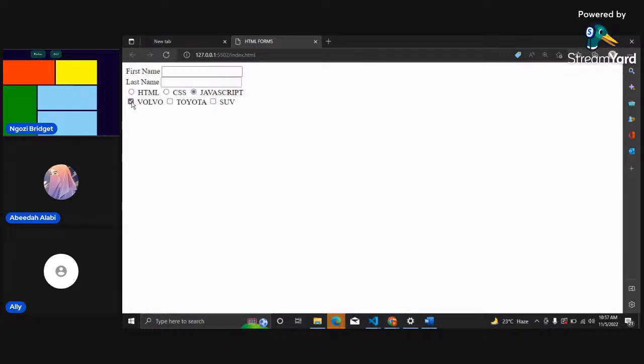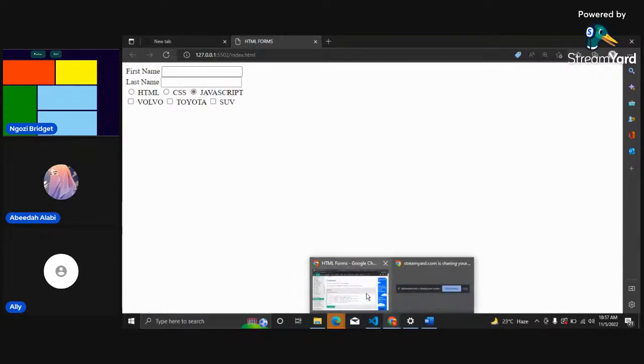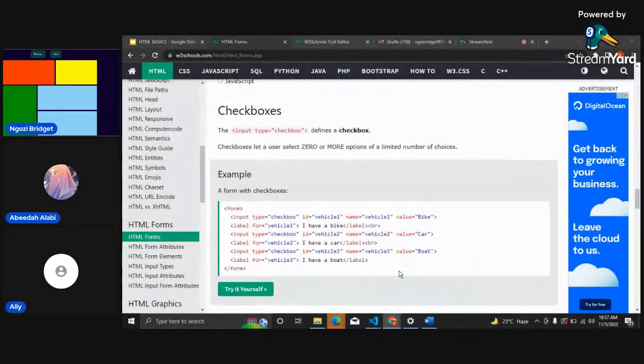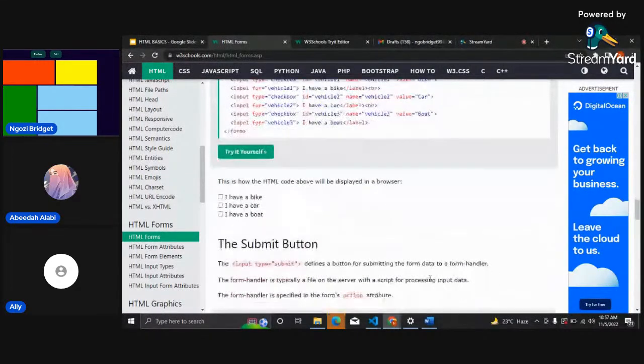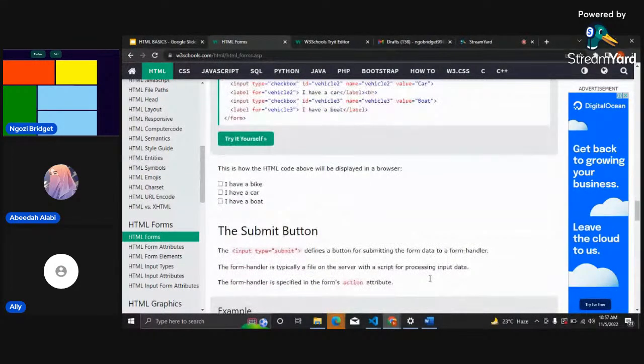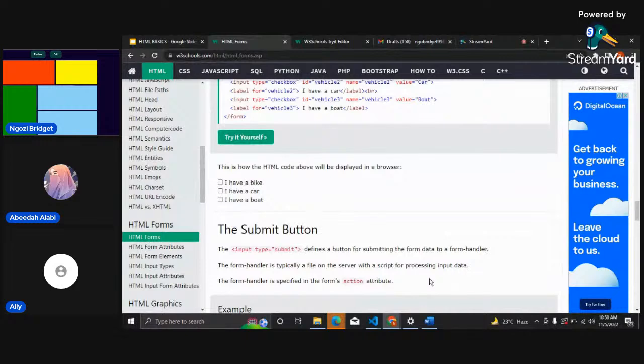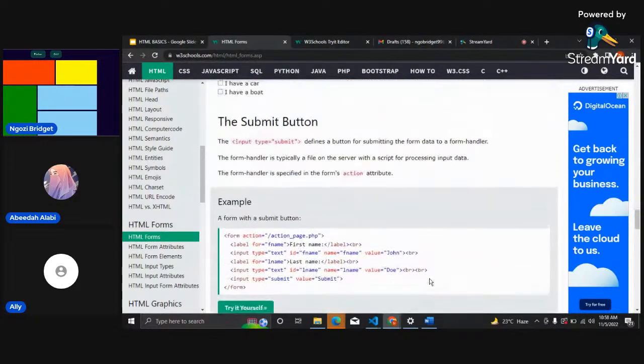So I guess that's clear. Now let's move to the next input type. The next input type is submit. And we all know what a submit button is. Obviously, it's used to submit data.